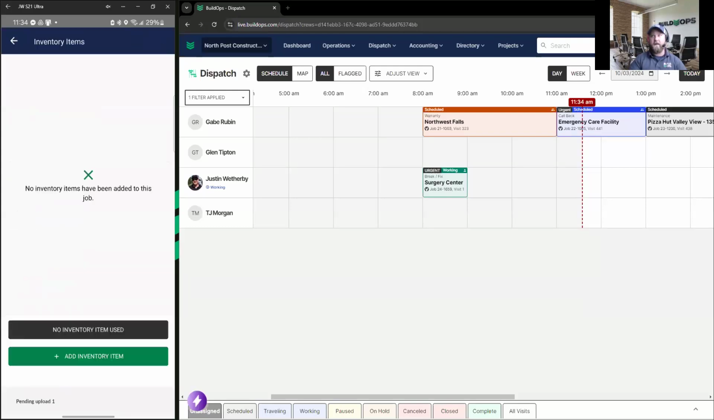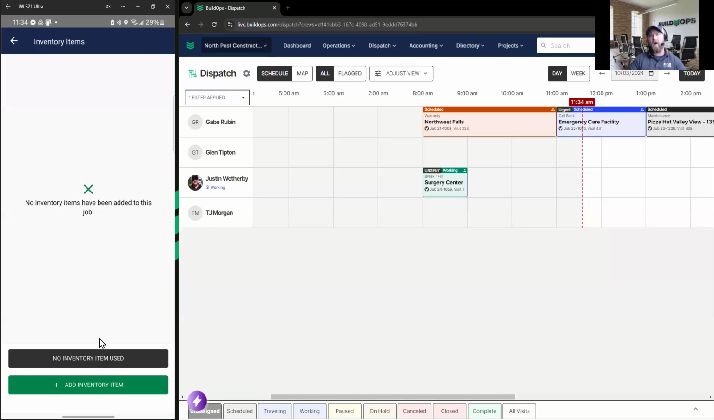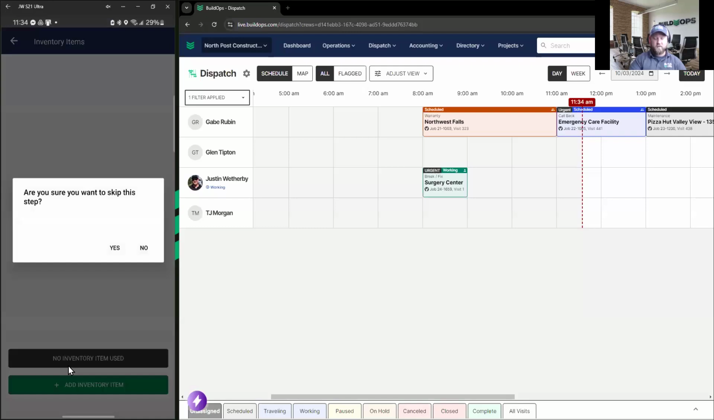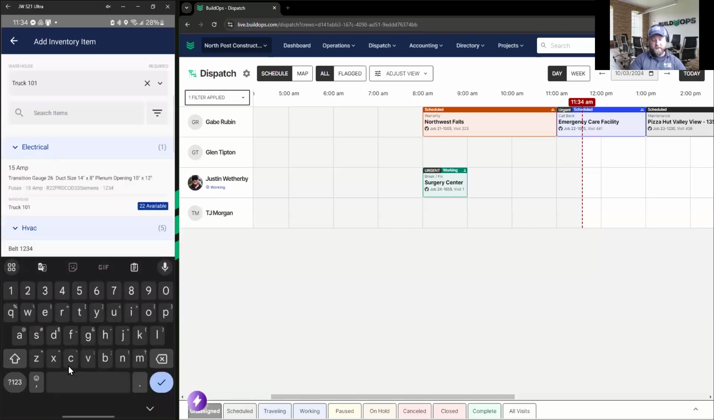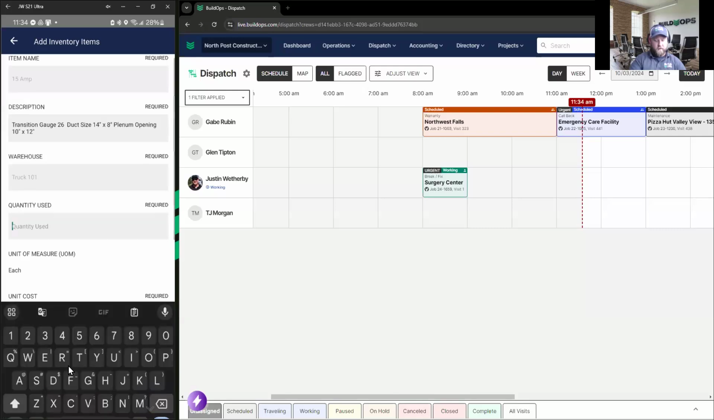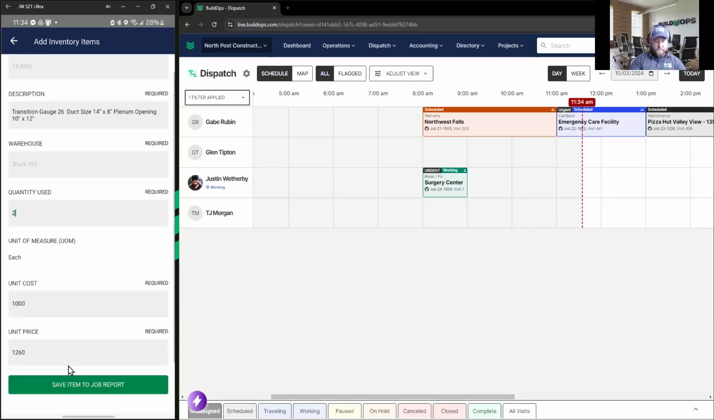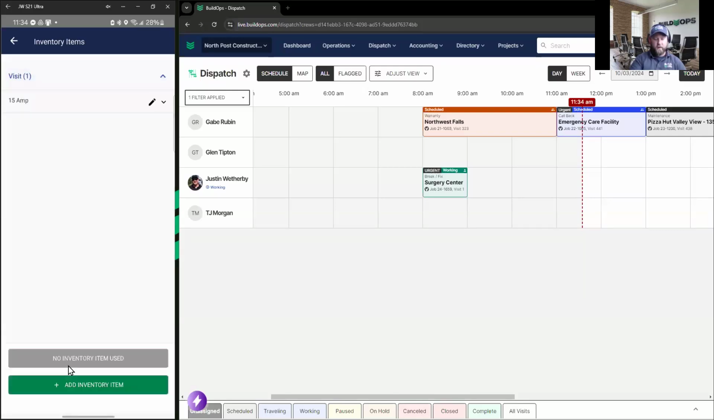Inventory, not requiring that I add inventory items, it's requiring that I at least acknowledge the section. So no, I didn't use any inventory. Are you sure? Well, the number one item missed on a service ticket is something that they pulled off the truck. So are you sure? Well, no, now that you reminded me three times, I'm not sure. What did I use? I used one of these, two of those, three of those, whatever it happens to be. Get those added to the work order.